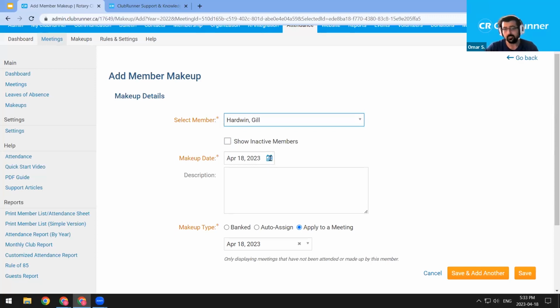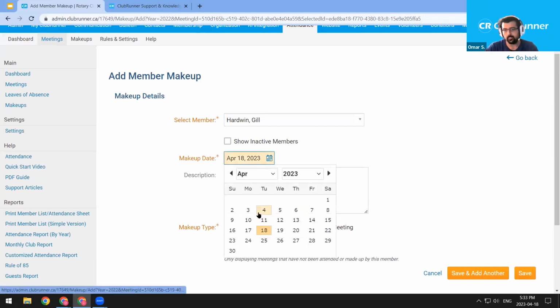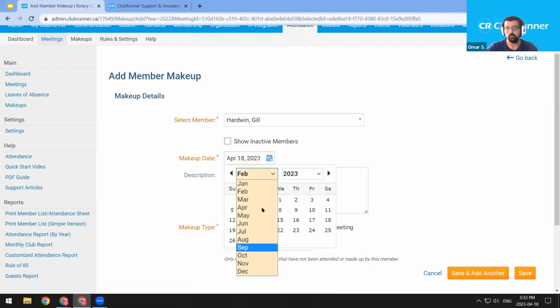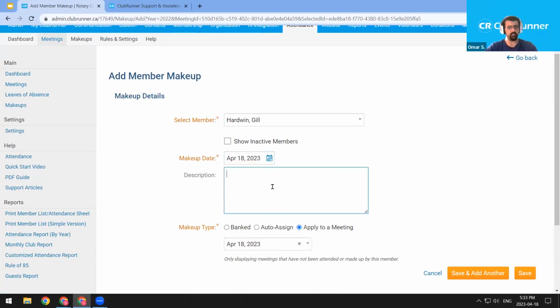I can change the makeup's date by clicking the same calendar icon we've clicked a few times at this point, and then I can choose the date going back months with the back arrow, or using the months drop down to choose the month that the makeup is for. Okay, let's keep it April 18th, and the makeup's description will be that Gil had attended a volunteer event. Say they were one of our Easter egg setup people for our Easter egg hunt event. So Gil completed some volunteer work last week, applying makeup to April 18th meeting. Okay, and we've got our description entered.